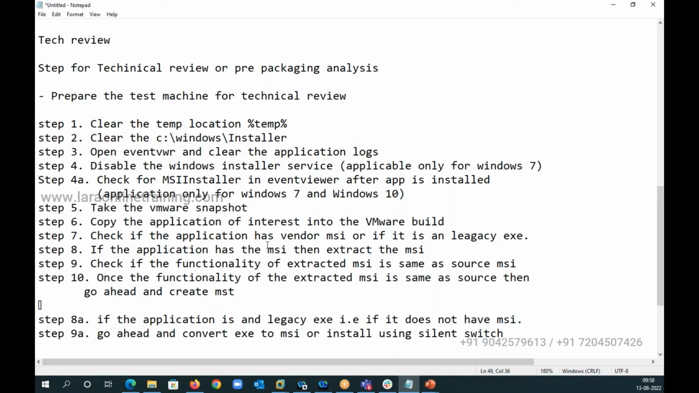As per my tech review, my intention is to check if the application has a vendor MSI or if it is Legacy EXE. Legacy EXE, inside that it will not have any MSI. It will directly install files and registry keys. Okay. Vendor MSI is your EXE will have an MSI, your MSI will get extracted and that MSI will get installed. And when it gets installed, it will get captured in this particular location.